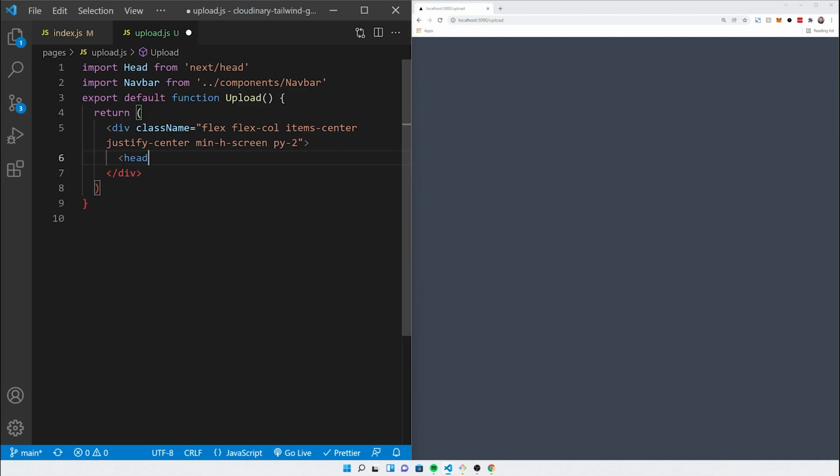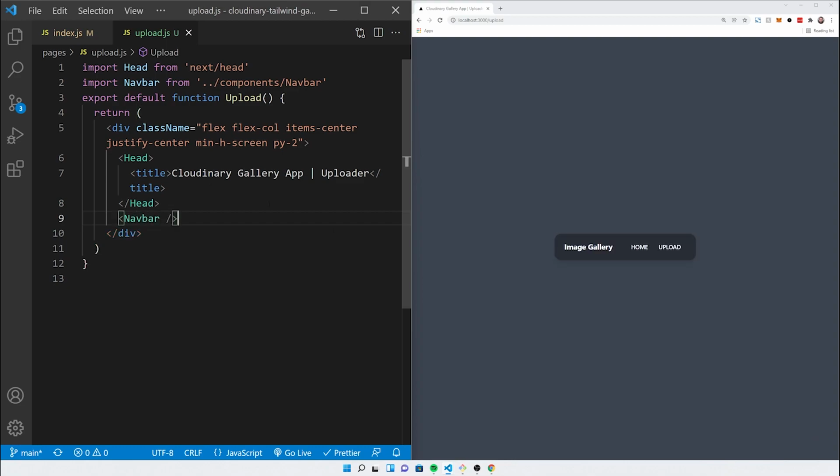We're going to have a head. And inside of this head, we're just going to have a title, and we're going to call this Cloudinary gallery app, and then we'll say uploader, and then we'll hit save, and then underneath that we need our navbar, so we can just say navbar, and when we do that, you see that the navbar appears in the middle of the screen, which is not ideal.